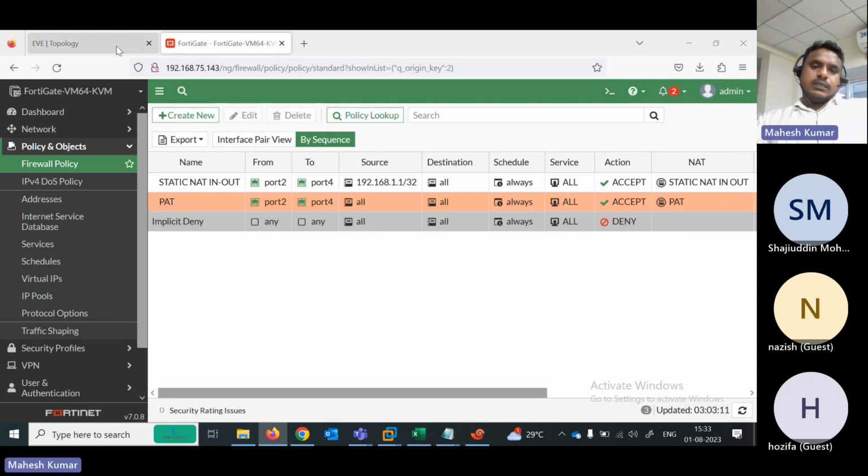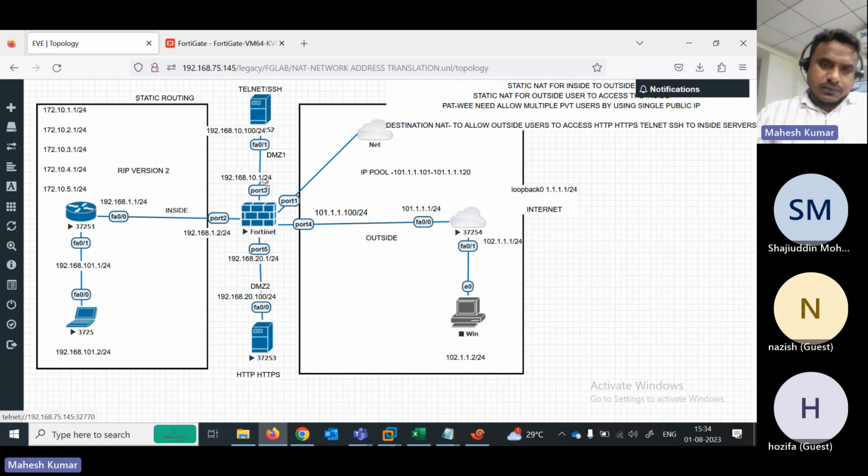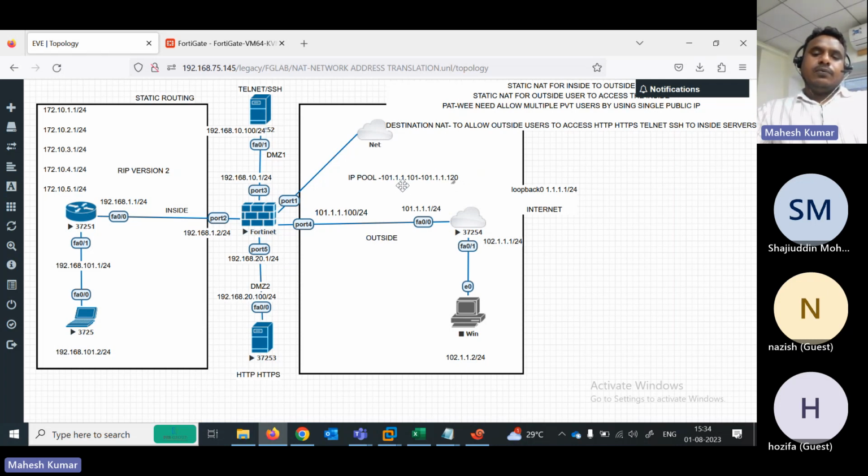So now this is about static NAT and dynamic NAT, static NAT and the paired. Now we'll use destination NAT to allow outside users to access HTTP, HTTPS, Telnet, and SSH on inside servers. We have two servers: on one server we will allow Telnet and SSH, and on another server we allow HTTP and HTTPS. If someone hits 101.1.1.100 or 101.1.1.102, because we have a pool of IPs, any pool we can use.